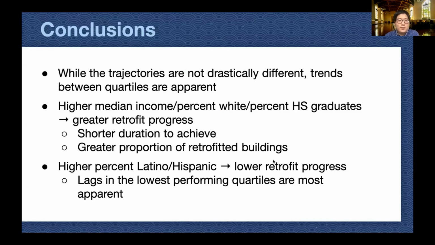So in conclusion, the trajectories are not drastically different across the different profiles, but I thought it was very worthwhile to note that the trajectories for each quartile never really crisscross. They are very distinct and consistent with our previous observations. Higher median income, percent white, and percent high school graduates tended to have a greater retrofit progress. This can be interpreted in mainly 2 ways: either as having a shorter duration to achieve the retrofit, but also, as of August 2020, more of the buildings have been retrofitted in those areas or quartiles.